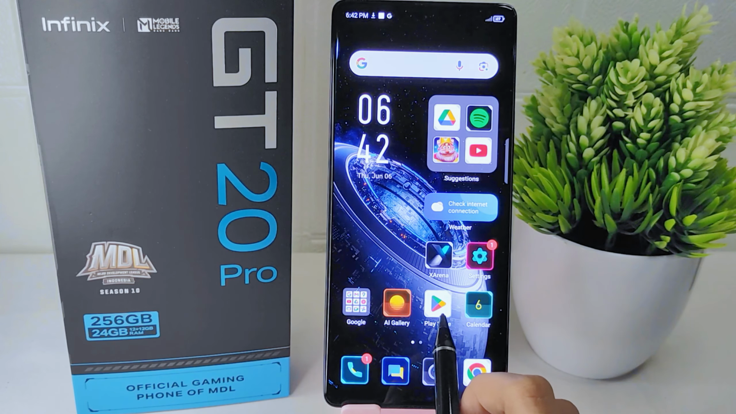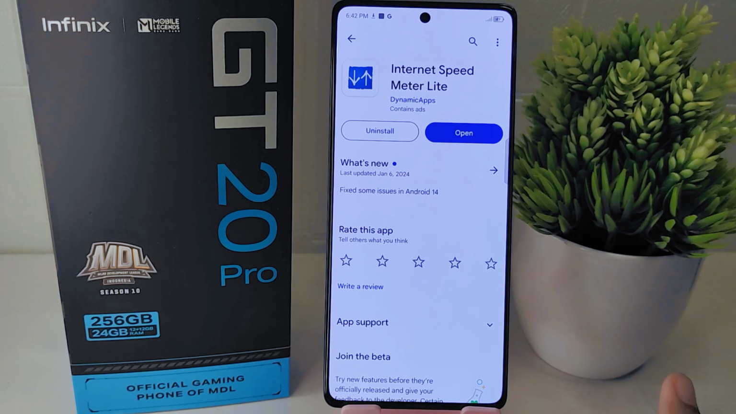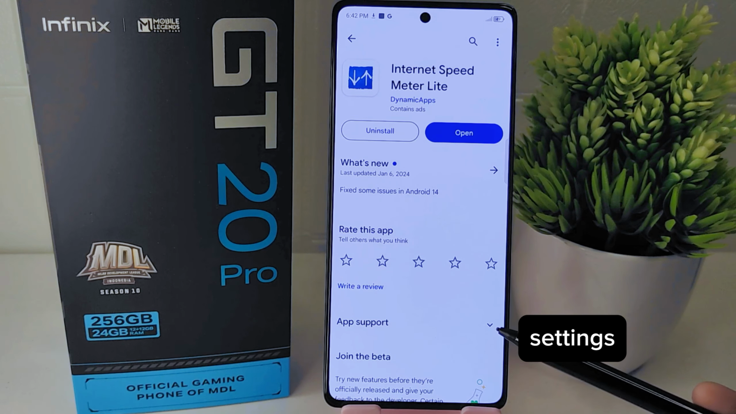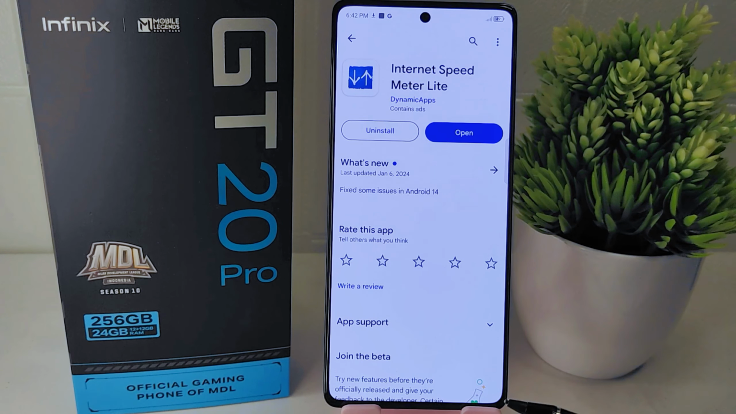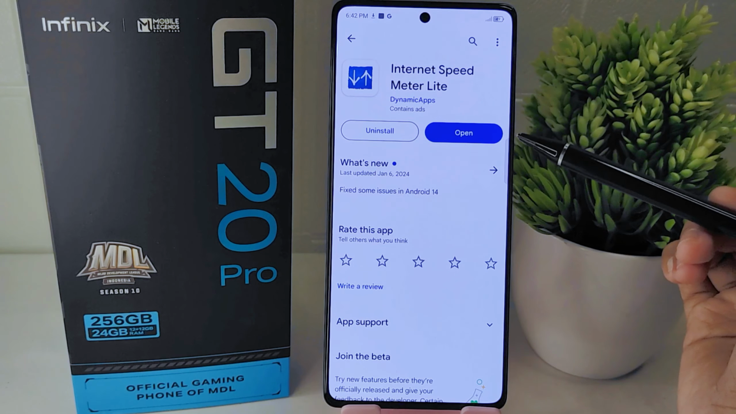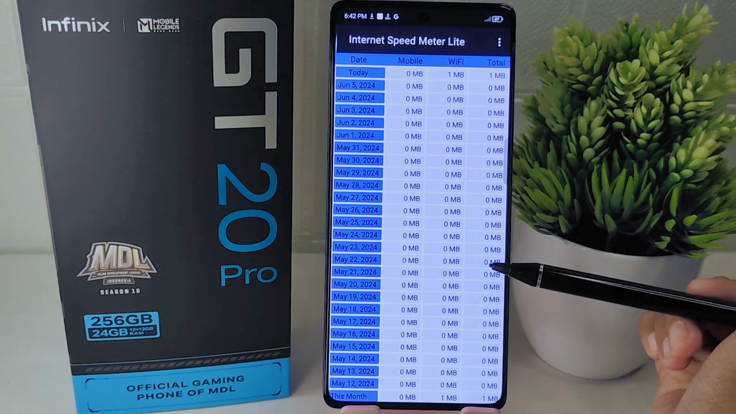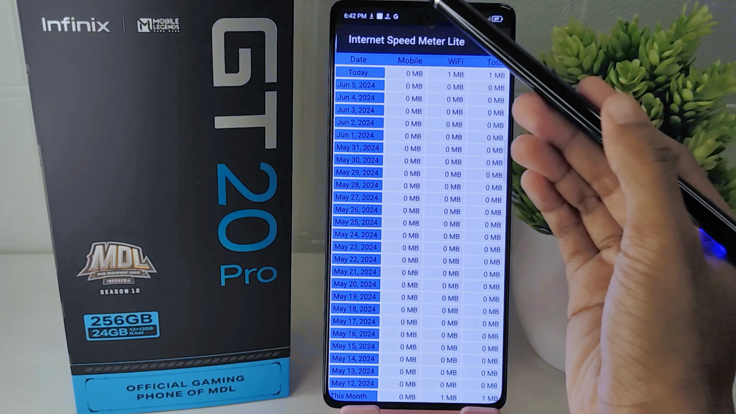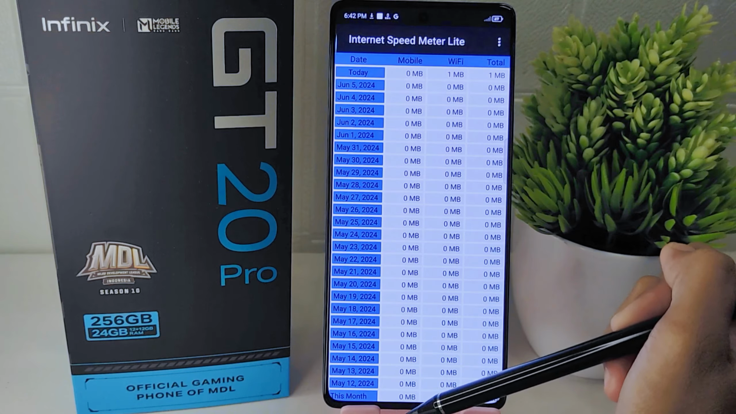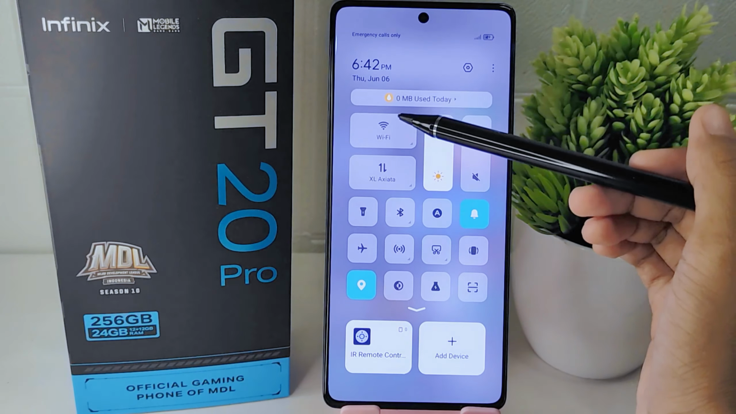Here, please open the Play Store app on your device. Then, in the search field, type Internet Speed Meter and proceed to download the application. Once the download is complete, as I have already downloaded, you can launch the application by tapping on it. And upon opening the application, you will notice the Internet Speed display located at the top of your device screen. This feature provides real-time information on your internet connection speed.